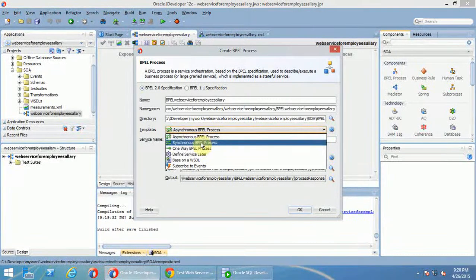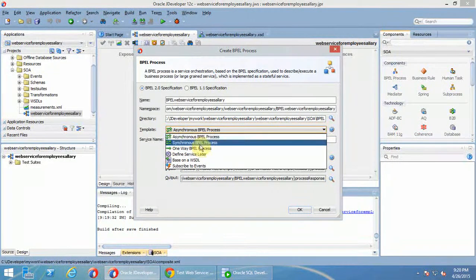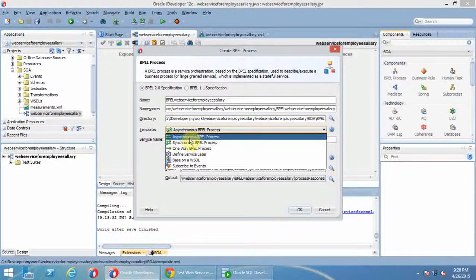Synchronous means that at the same time you want the result. Asynchronous means that at the same time you do not want the result. For example, after 1 day or 2 days you want the result. You are waiting for something, so you will select asynchronous.